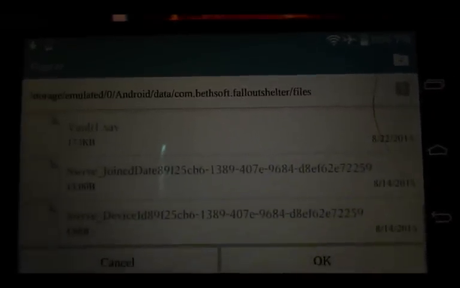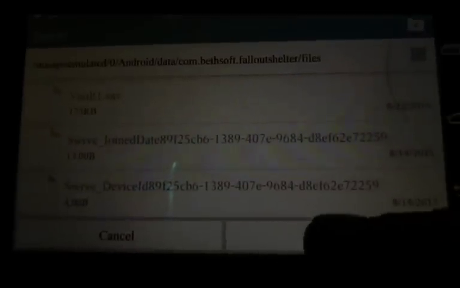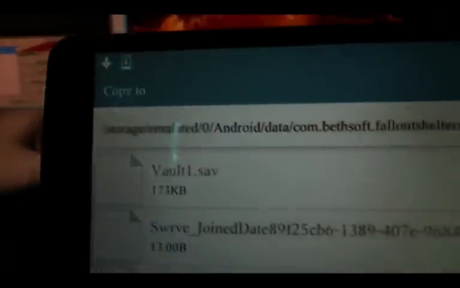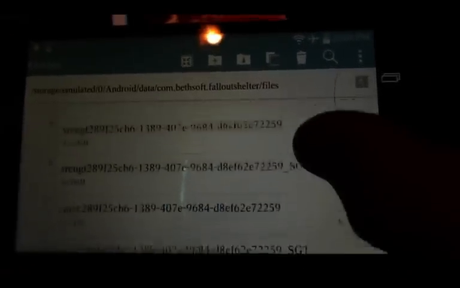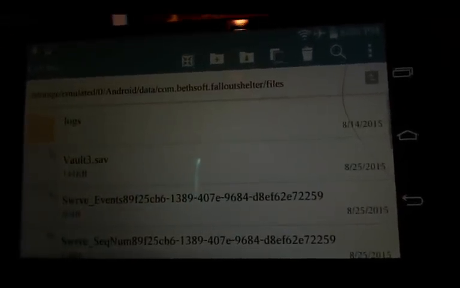Our Vault 1 save is in there already, so we're just going to copy it. See the OK button? It says copy to. Tap OK. It's copied. So now we look around, Vault 3 save is in there. Okay?